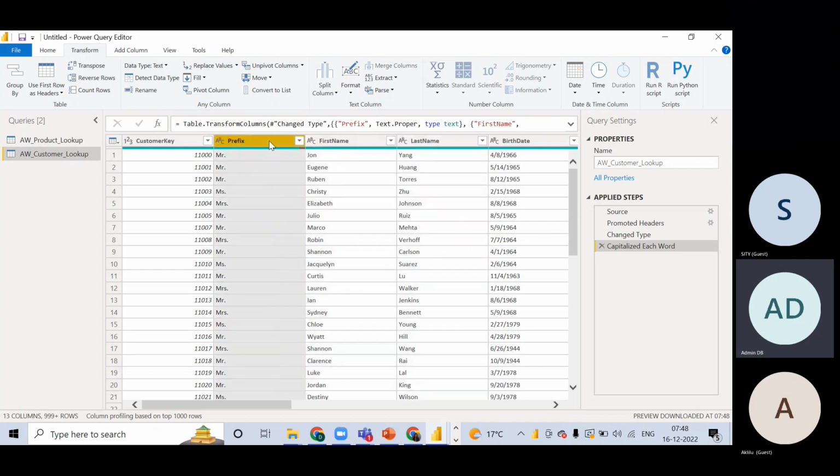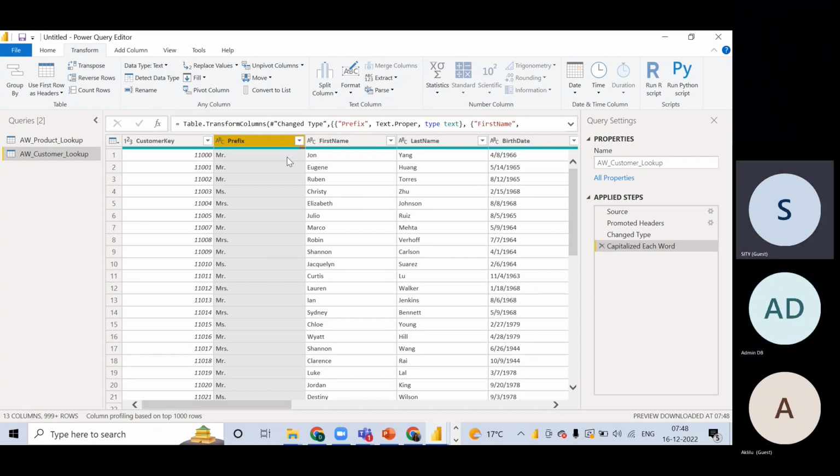Now let's say we want to create something called full name, because you see prefix is separate, first name is separate, last name is separate, right? If we want to have a full name, how can we do that out of this? Can somebody tell me? Just try. Can we use delimiter? From where? Go ahead.